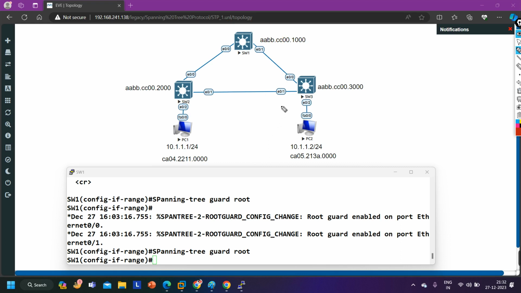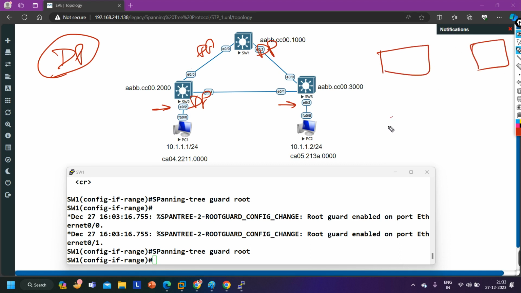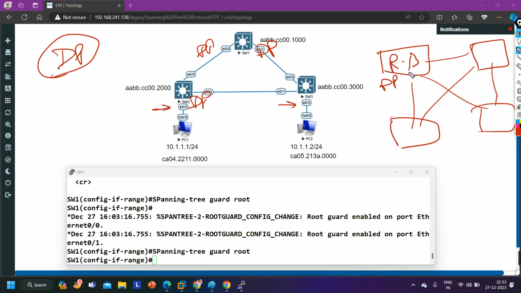So we need to enable root guard on all the interfaces, on all the DP ports, on all the trunk DP ports. You should not enable it on this port or this port. On this port, sorry, this port, this port, and this port. If I have yesterday's topology like this: root bridge, DP, DP, DP. So in this scenario, on all these interfaces, we need to enable the root guard feature.